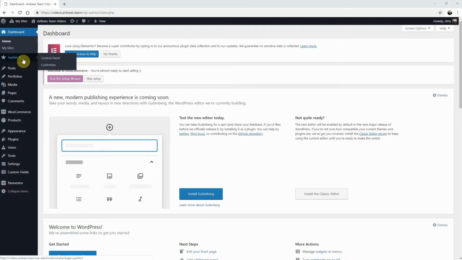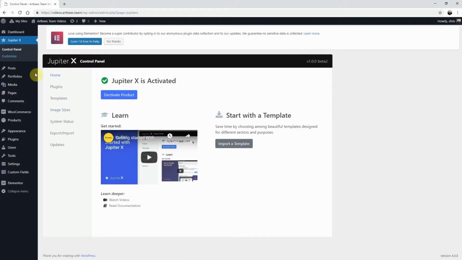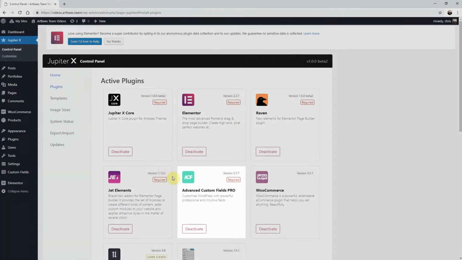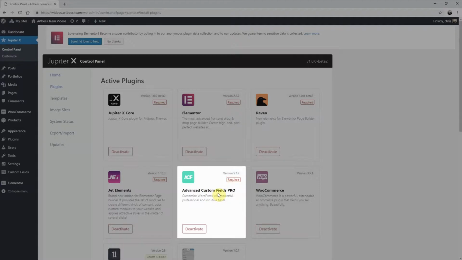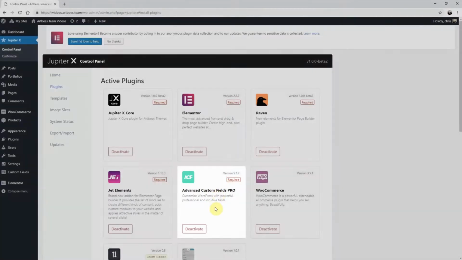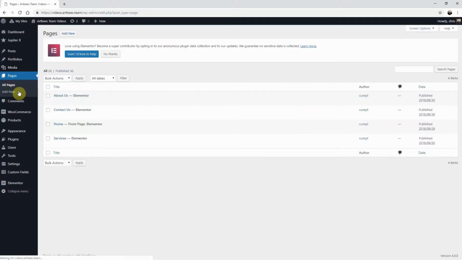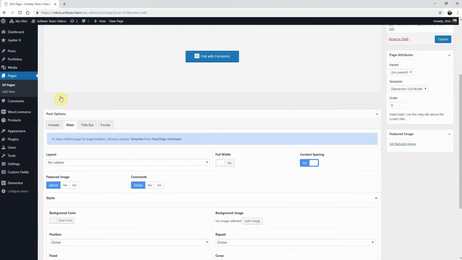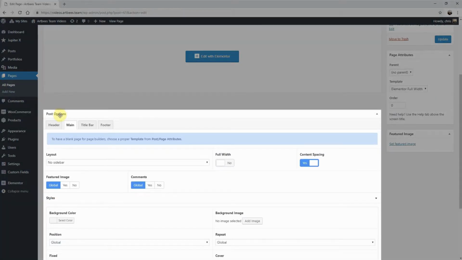To do that, click on JupyterX, then inside the control panel, you'll see it right here. This enables the Post Options section to appear on the page backend. So let's go to a page. From the WordPress left dashboard menu, go to Pages and open the page you want to add a different background to. In the Post Options section, click on Main.